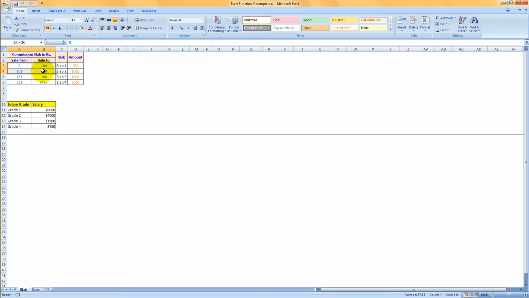In commission section, range is defined from and to, and the slab code is given and the amount is written. So if a person is going to do a sale in between 0 to 100, he falls under slab 1 and awarded with rupees 750. Likewise, 4 categories or 4 slabs have been defined as per the matrix.